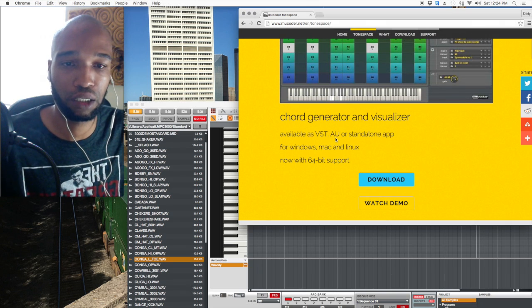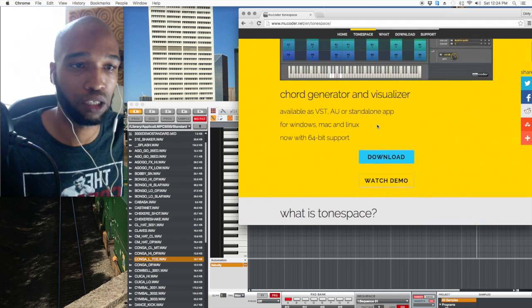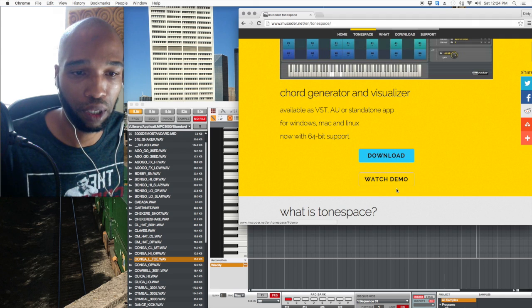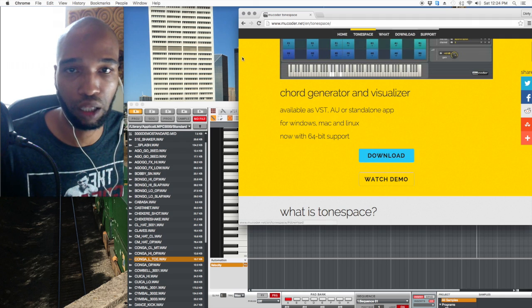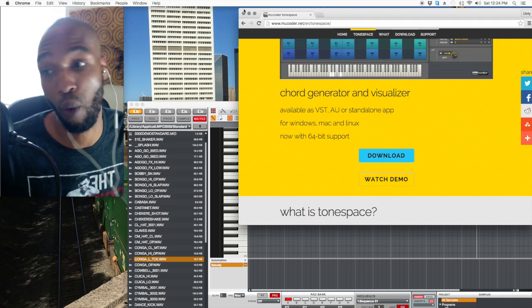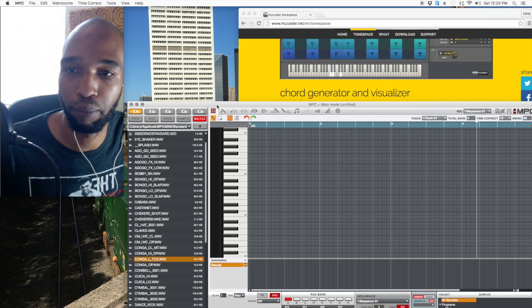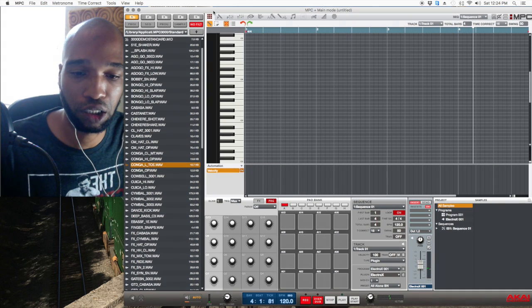It comes in VST, Audio Unit, and standalone app, okay? Because it actually has its own sounds, but you'll never use them. And it's for all formats and 64-bit. And as you can see, you can watch the demo or you can download it and just get to it after you watch this demo, because that's exactly what this is, okay? So that's how you get to that. All right, now back to the software.